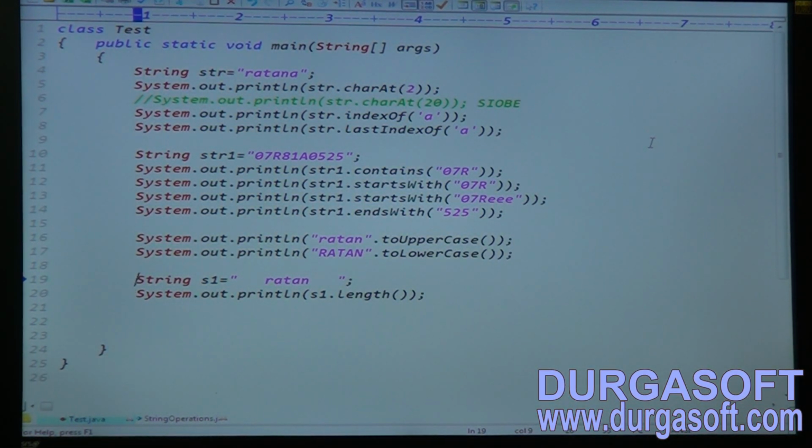I would like to remove the starting and ending spaces. To remove the starting and ending spaces, we use the trim method. What is the method name here? The trim method. But the trim method is able to remove only starting and ending spaces. If some spaces are in the middle, it is not possible to remove the middle spaces. It is possible to remove only starting and ending spaces. That's the reason: s1.trim method.